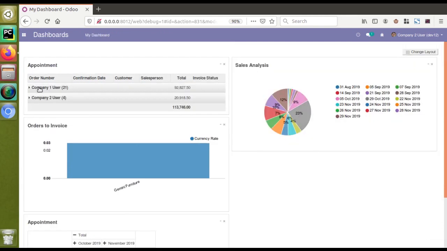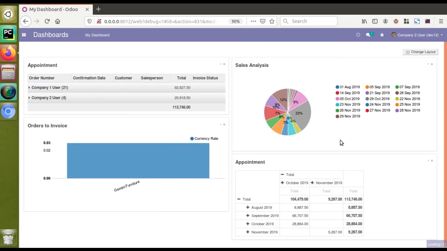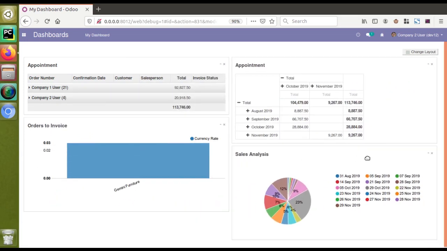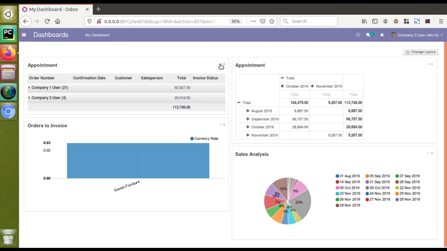You can see this has been added from the add to dashboard button that we clicked. Here we have all the views that I added earlier. We have the drag and drop functionality, so we can arrange them as per our need. Just drag it and arrange accordingly. If you need to remove something from here, you can click on the cross mark and remove it. Or if you need to minimize it, you can use the minus button.